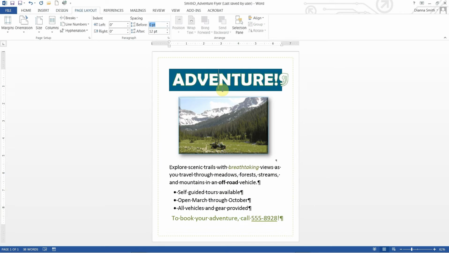And then we want to click in the signature line, To book your adventure. And we want to change the spacing above the paragraph to 12. So we're in the Page Layout, Paragraph section, and Before is going to be changed to 12. So you can click in there and type 12 and hit enter, and now the space before is 12.